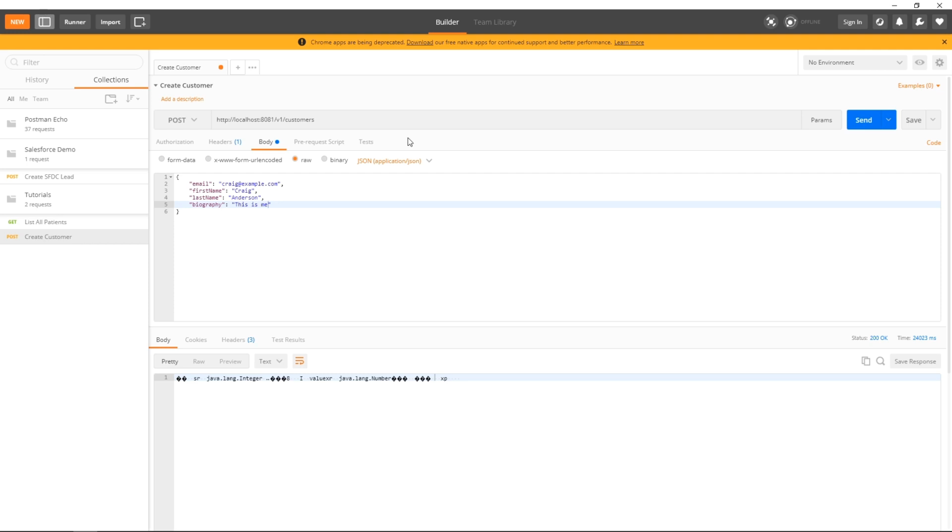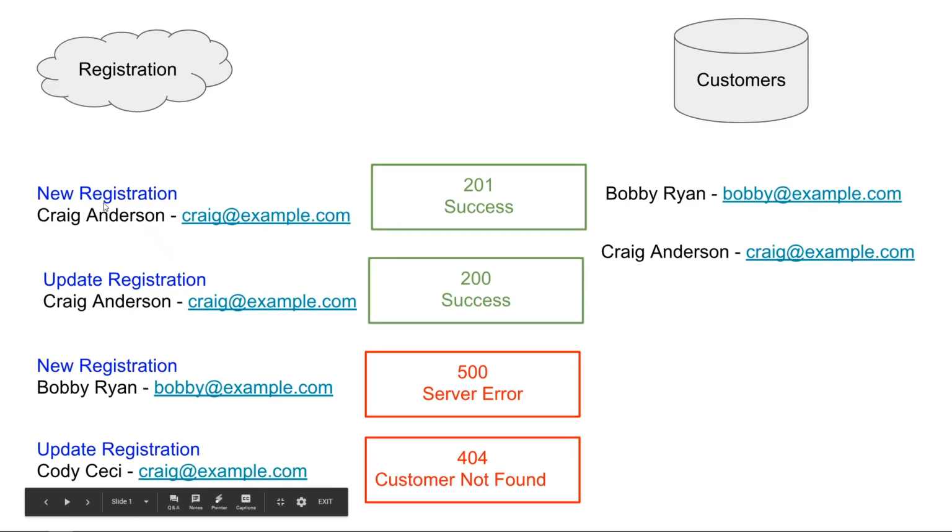So if we look back on our initial problem, there's no longer a distinction between new registrations and update registrations. We just accept every type of registration, and we determine on our side whether it's an insert or an update. If this new registration came through for Bobby Ryan and Bobby Ryan already exists, our existing customer will get overwritten. There's no error thrown, and there are no duplicate Bobby Ryan records in our database. For the update registration, our Upsert logic will determine that Cody doesn't exist in our database, and it will insert it for us.